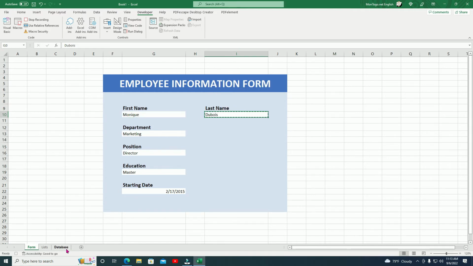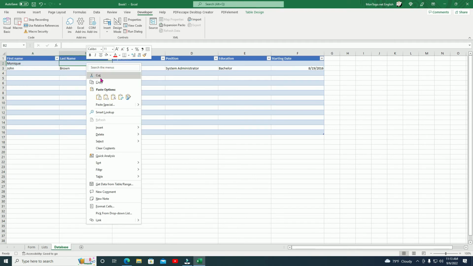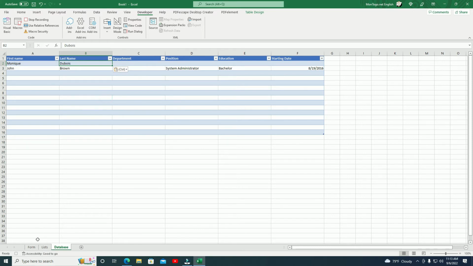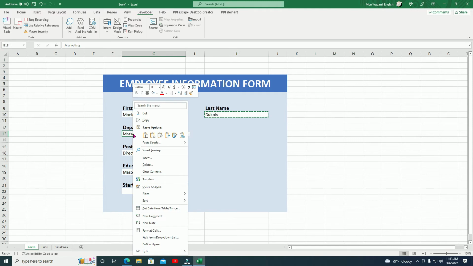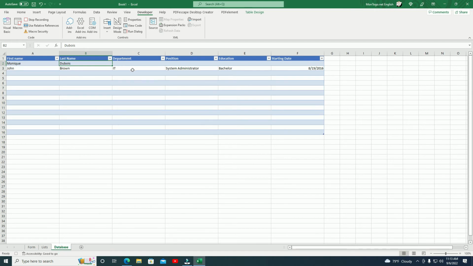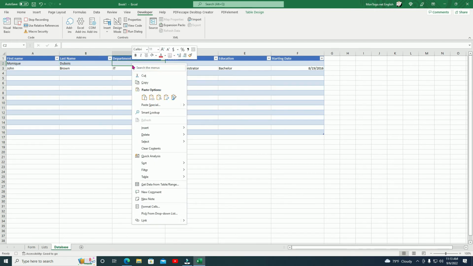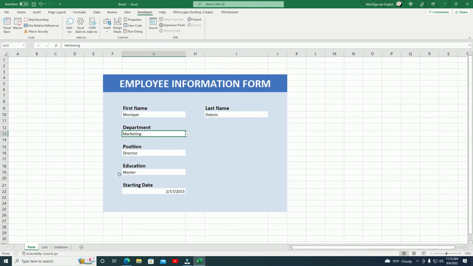Then I'll go to my database. I'll paste it in the corresponding box here, again in value. And I'll go back to form. I will select copy to the database. I will paste it in the corresponding box. I'm going slowly so that if you're following me, we'll all be on the same page.